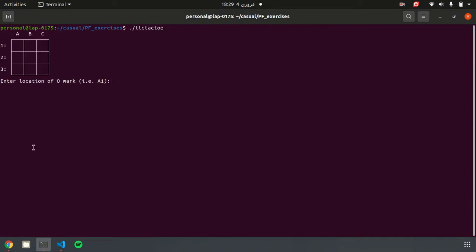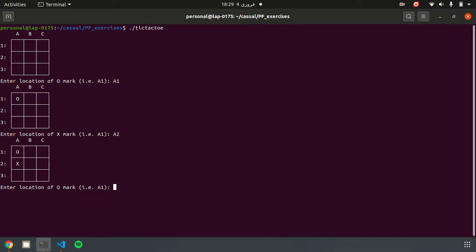So this is a grid in which I show these boxes using some special ASCII characters. The columns are distinguished from the rows by ABC, and the rows are 1 to 3. So I can enter the position as A1, A2, and like that. It checks at every point if any of the players has won. It shows that that player has won, and then it stops the program.